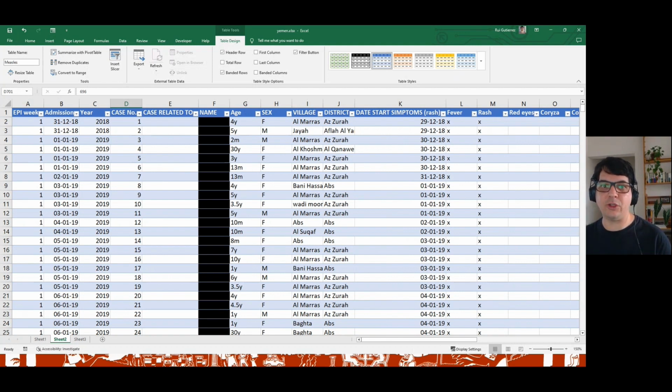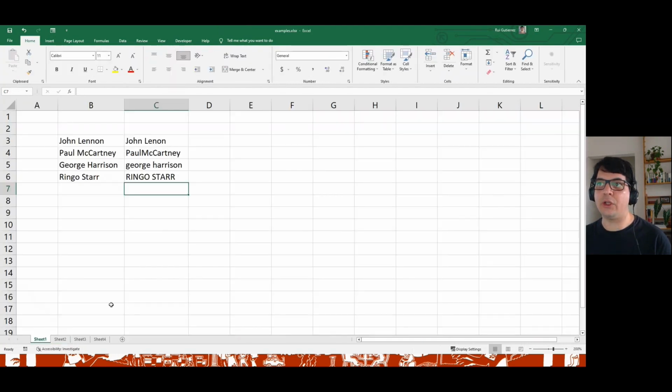So one other way that I like to do it, let me just take you to another example here, and I'm going to show you how to do it in a different way. So here we have the names of the 4 Beatles, and I have repeated them here with slight differences. So in here, there's a difference in the spelling. In Paul McCartney's name, there is no space between the first and the last name. George Harrison is only in lowercase letters, and Ringo Starr is all in uppercase.